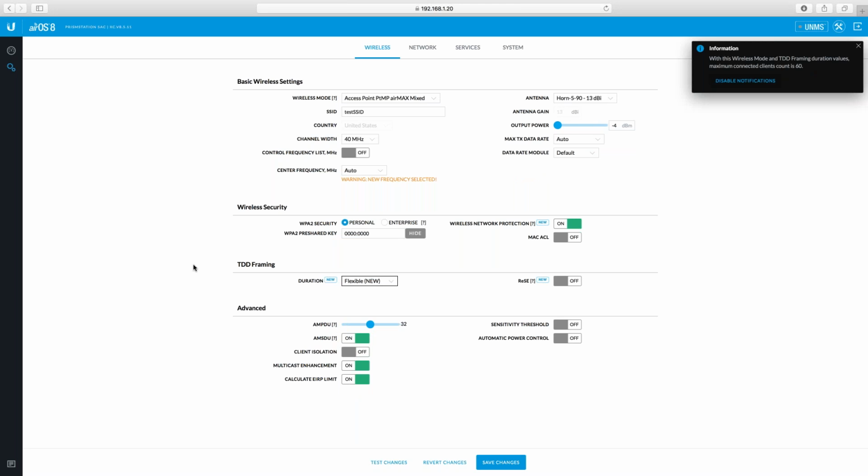Now, I wanted to touch a little bit on some of the messages that are shown on the UI here, given that I've now changed the TDD framing to flexible new. So what I'd recommend for most installs, I talked earlier about having this wireless mode of point-to-point AirMax mixed. Combine that with the flexible new TDD framing that's listed below. That is typically going to give you the best performance.